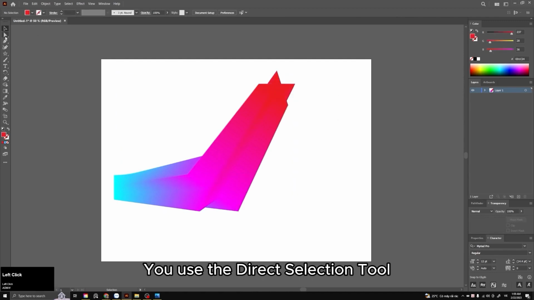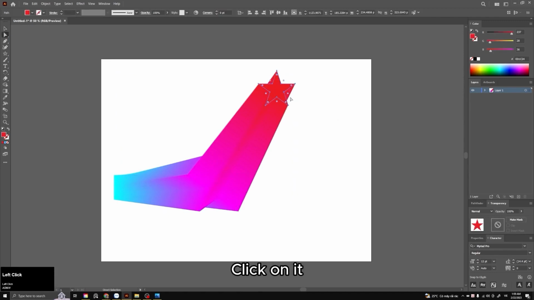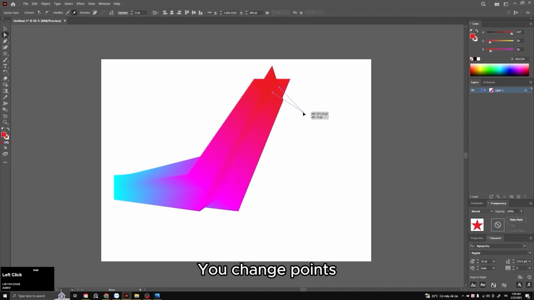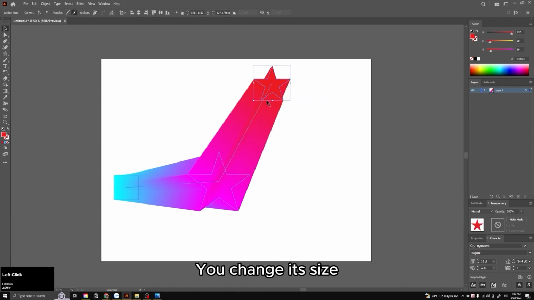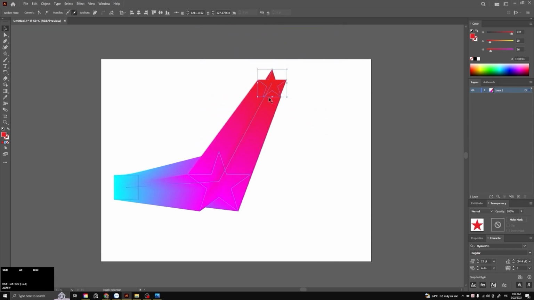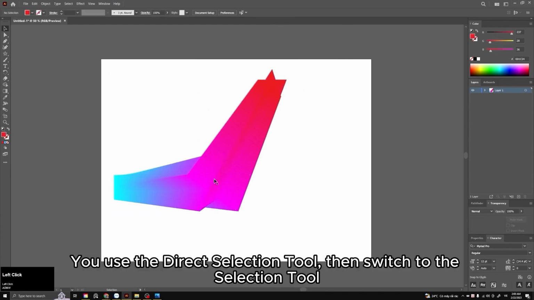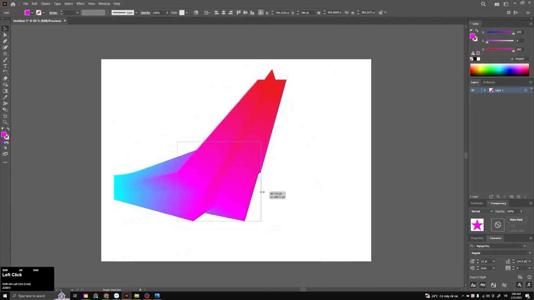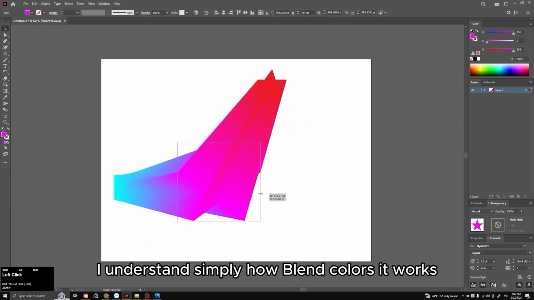You use the direct selection tool. Click on it. You change points. Then it will change. Change points. Then it will change. Or you use the selection tool. You change its size. Then it will also change. And so is the object here. You use the direct selection tool, then switch to the selection tool. I understand simply how blend colors it works.